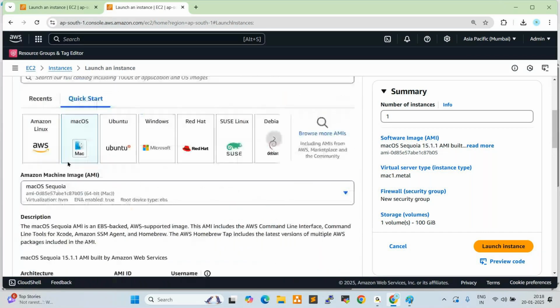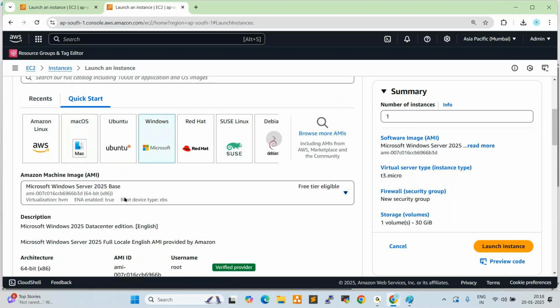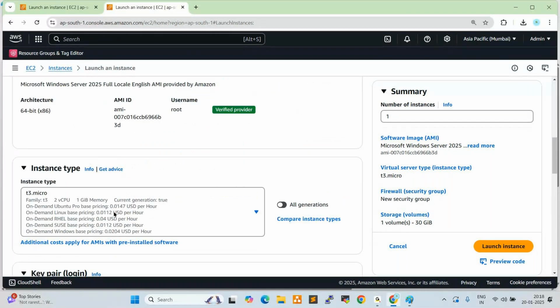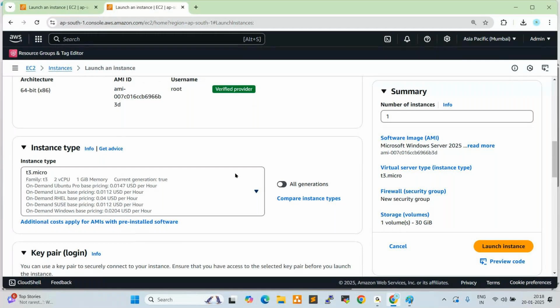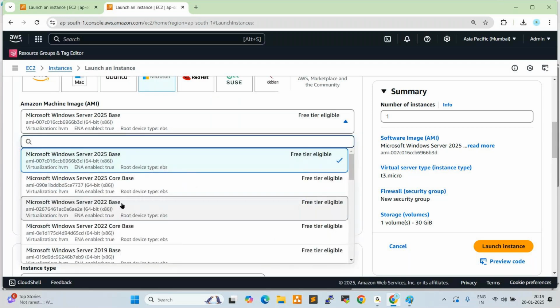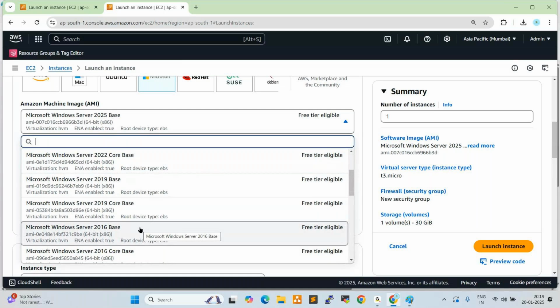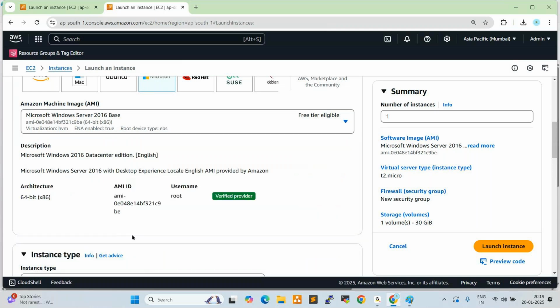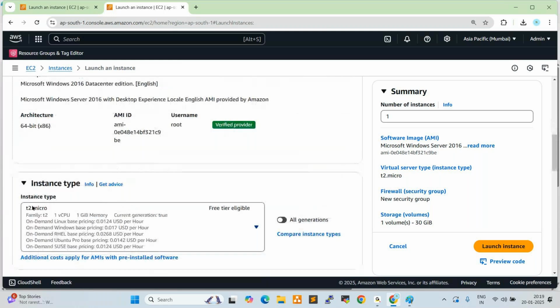Sorry, not this one, not macOS. Windows 2025 base. See here, T3 micro. It is not free tier eligible, so don't choose this. If you select this, some charges will be applied. That is why it's better to go with 2016 for practice. In real-time projects, we use the latest versions. Here you can select 2016 base. Scroll down. T2 micro, free tier eligible.